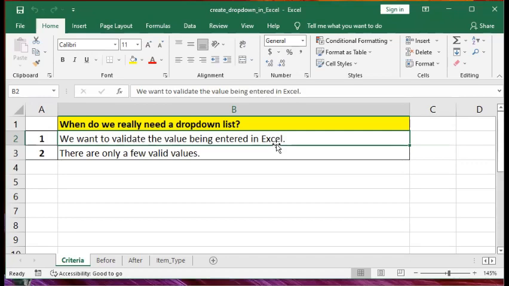Or maybe gender, then you have male and female, and that's it. There is no in between. So there are only a few values. This is one criterion for using a drop-down list in Excel. The other is that there are only a few valid values. Okay, so you're trying to validate the value being entered is correct, is valid, and the other is there are only a few valid values.